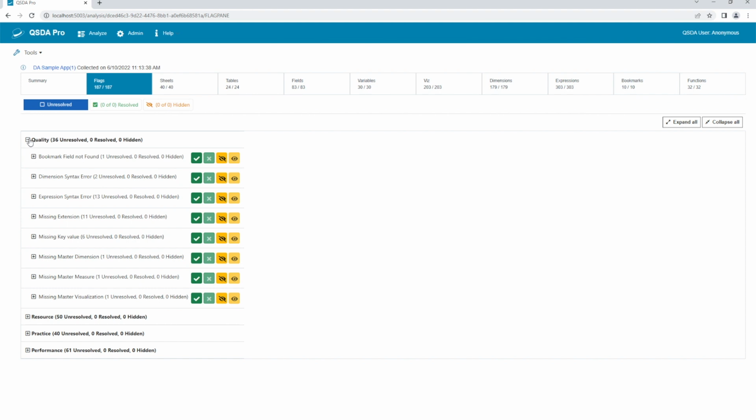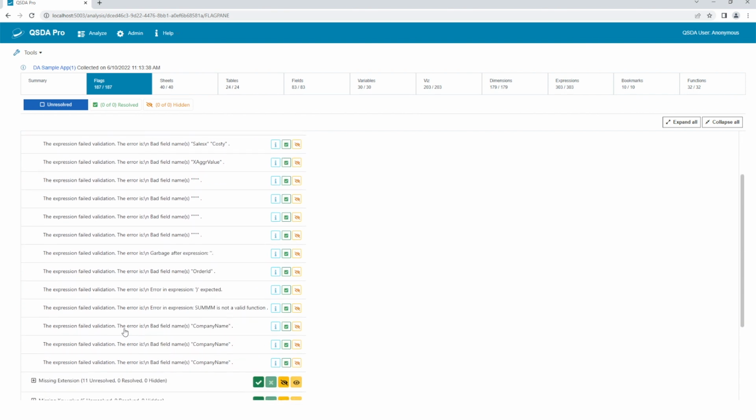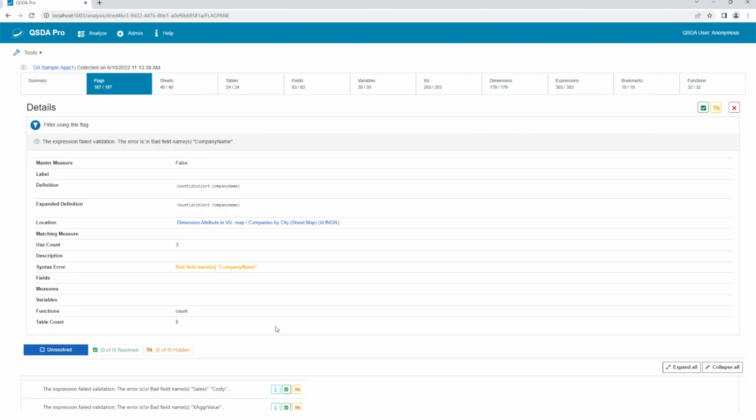So here is one missing expression syntax error, 13 of those unresolved. And if I scroll down, I'll find the expression failed validation. The error is a bad field name and the name of the field. If I go ahead and open that up with the eye icon, this will give me a detail panel for the flag. So I can see that the Qlik syntax checker has told me that's a bad field name, and I can go ahead and click directly on that link that tells me where that's used.